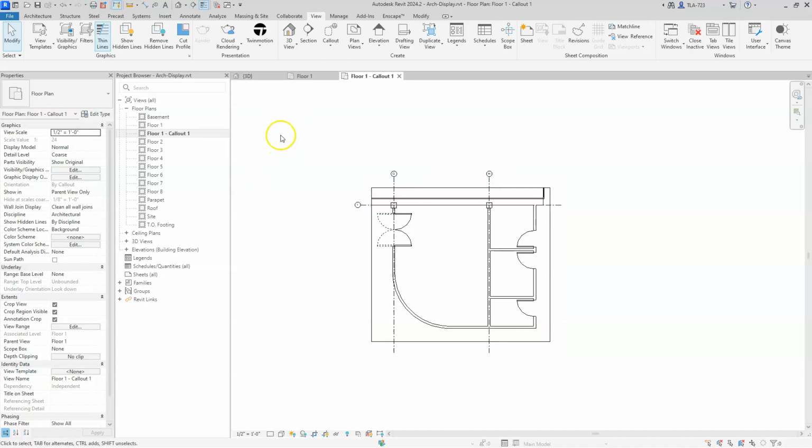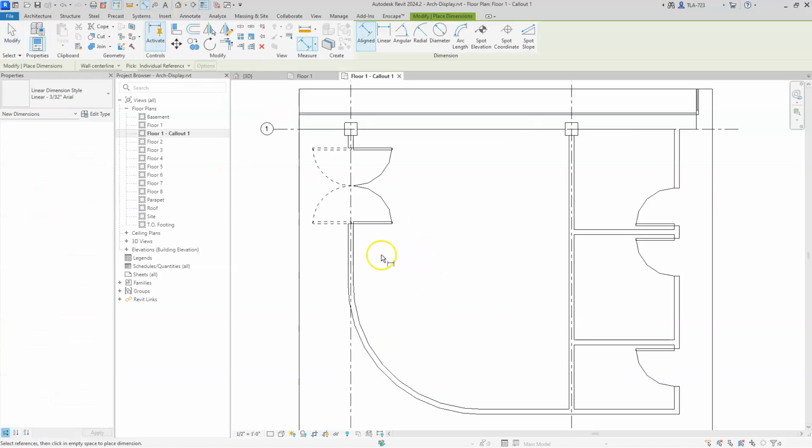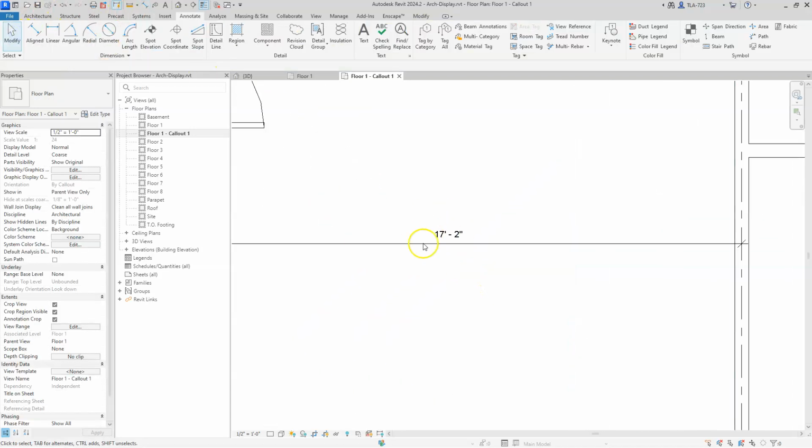We could now add some annotations. If we go to the Annotate tab and put a single dimension in here, I'm going to run a dimension from the center line of this wall over to the center line of this wall and place it. And you'll notice that dimension looks really small. It is the correct size. You can see 3/32 Arial. That is our standard text height that we want to see printed in most of the things that we do in architectural design. So the text height is correct. It's just that the scale is so large, the dimension itself relatively looks small.